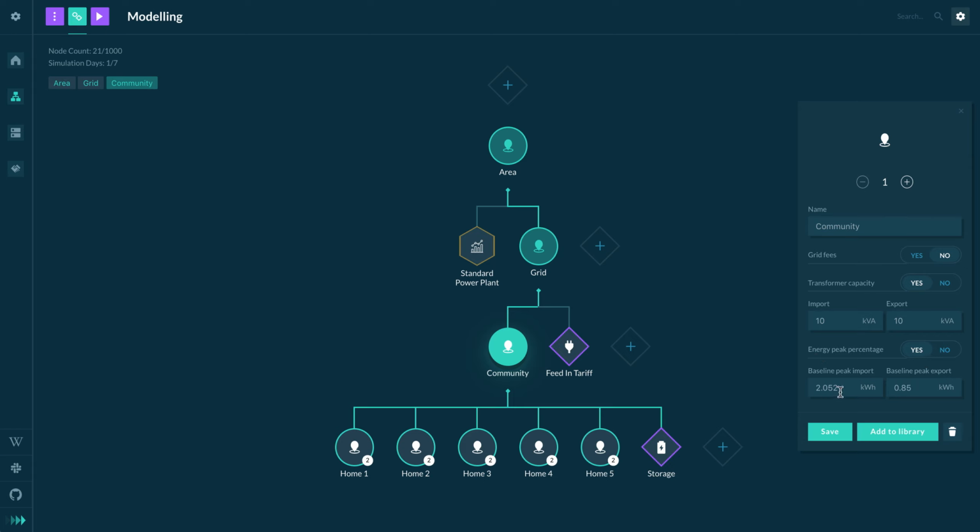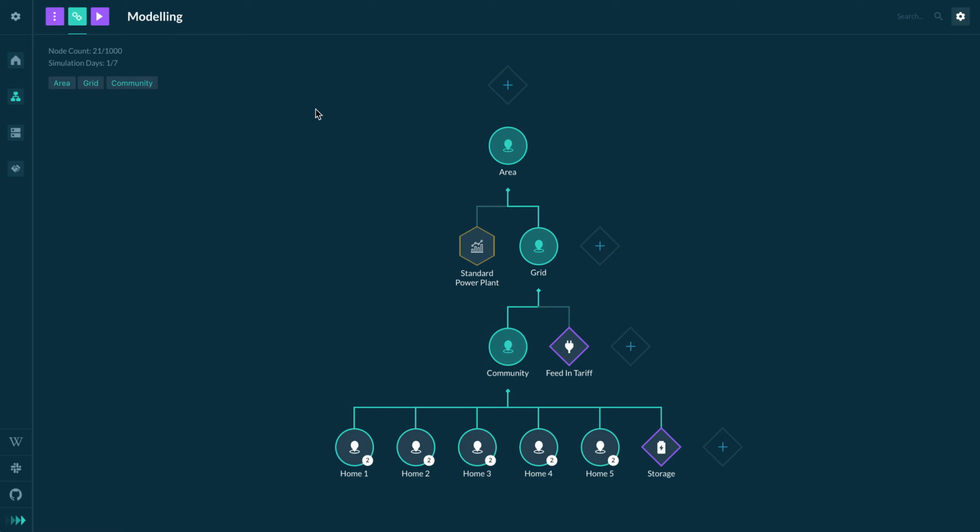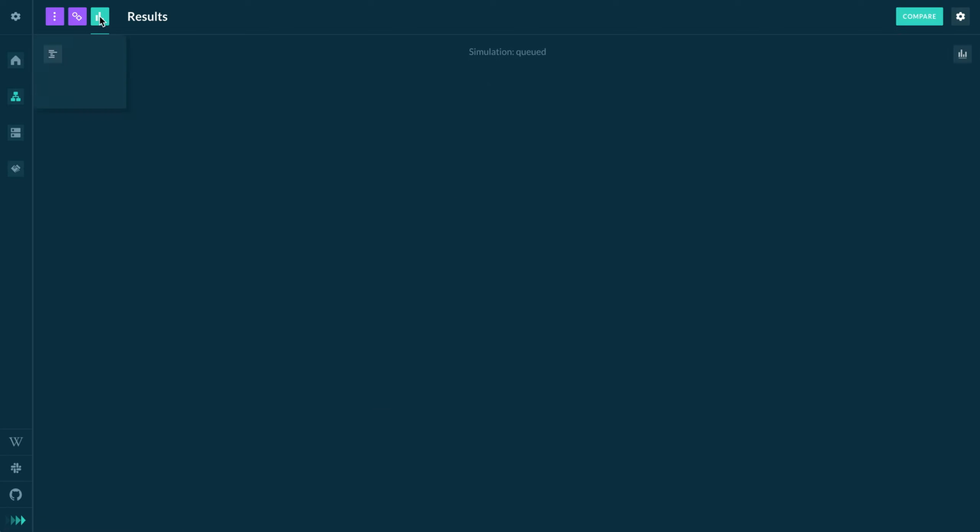Here I type in the numbers that I made a point to remember in the previous simulation. In the simulation without the storage, I wrote down that the peak was 2.052 for the imports and 0.85 for the exports. So I entered these numbers here to see what is the change compared to these baseline numbers. I'll save here and then run this scenario.